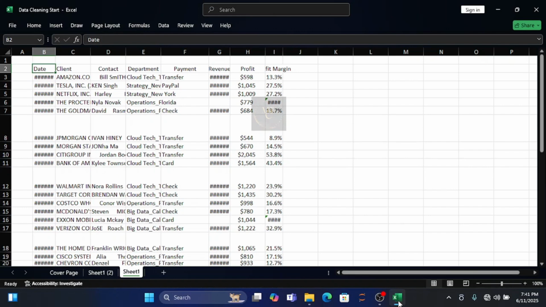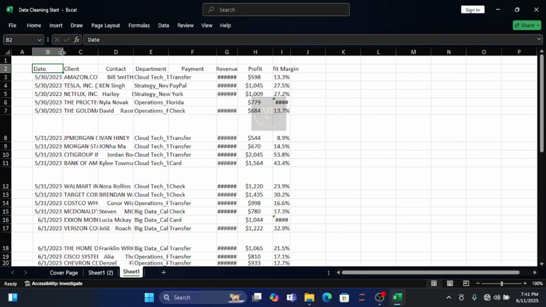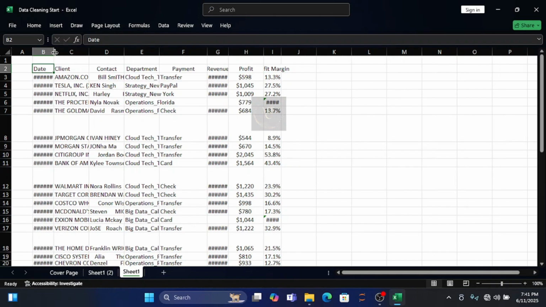So before us, we have data that needs to be cleaned. First of all, we see some hash signs. This is telling us that the space assigned to this particular column is not enough. Rightly, you can just increase the column width and everything would come to normal. But in a case where you have very large data, what do you do?